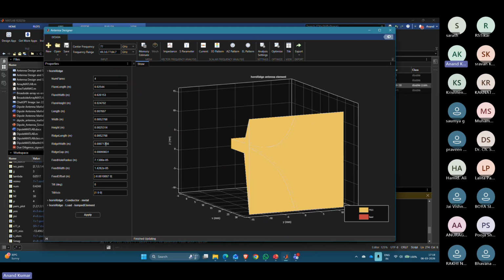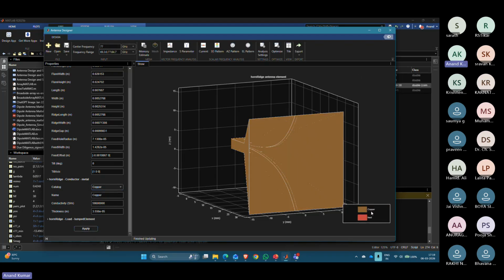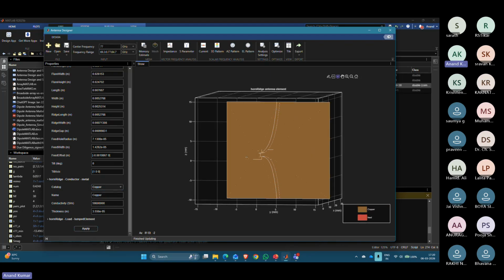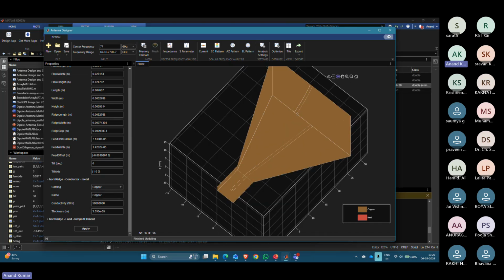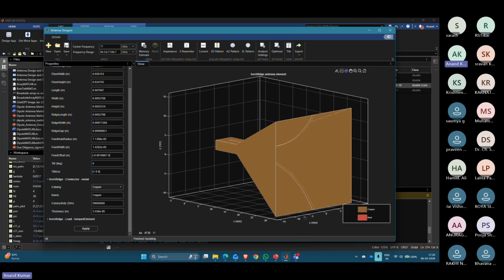This is automatically calculated. You can also change them, and you can change the material also. Let's say instead of PEC, let me make it copper. So it will give these elements, and then click on Apply. So this has changed to copper, and you can see the feed location is somewhere here. If you zoom in, you will see the feed location here. So it has created the horn.